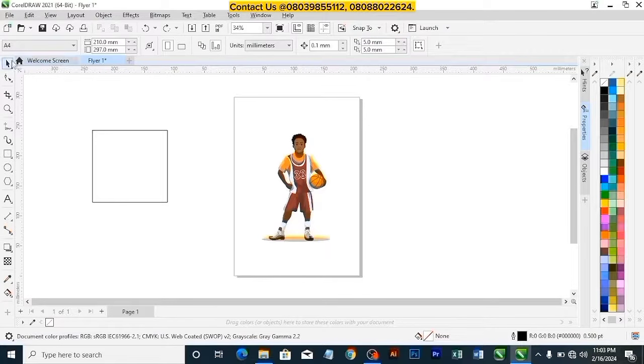So the next one here is this tab, which shows your documents. Okay, this is the welcome screen. If I create more here, it's going to show here just like a web tab. If you have multiple documents, it will show all of them. You can click to switch between your documents. So the next one we have here is the ruler.